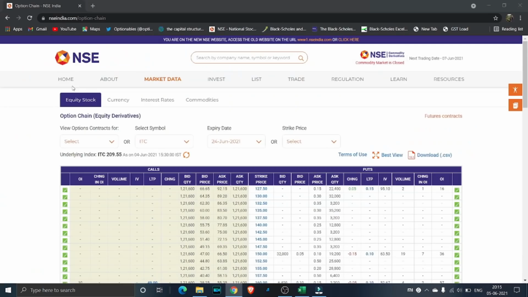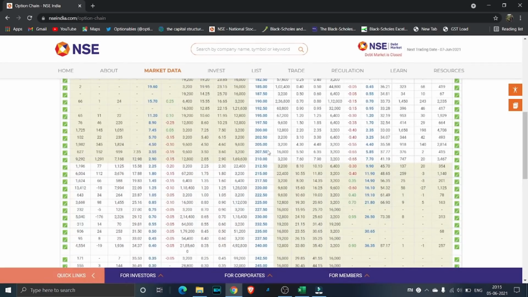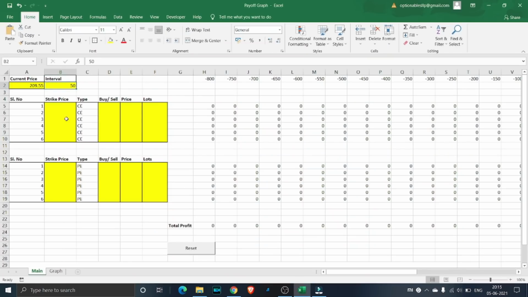And I am also going to enter the interval as 2.5. So you can see here 210, 207.5, 205, 202.5. So the interval is 2.5. So this is one thing which you will have to do. First enter the current price as well as the interval.